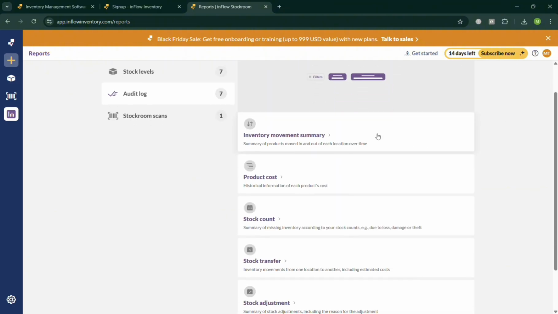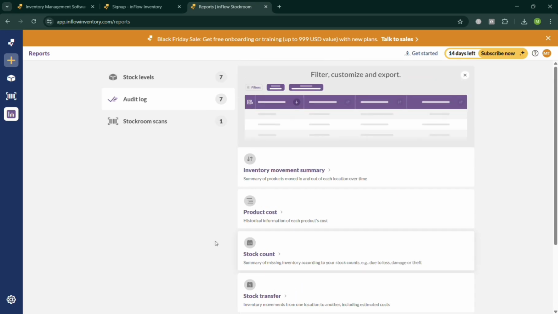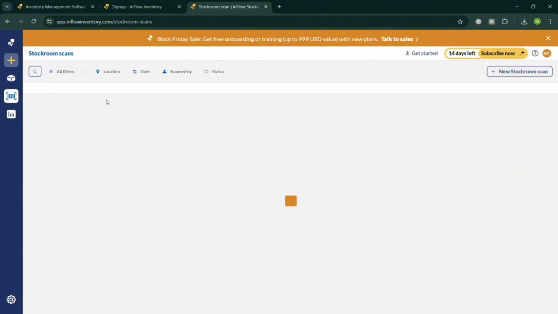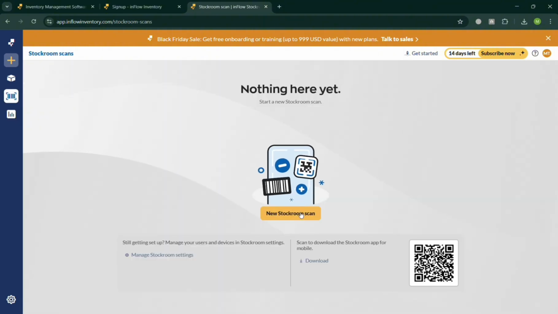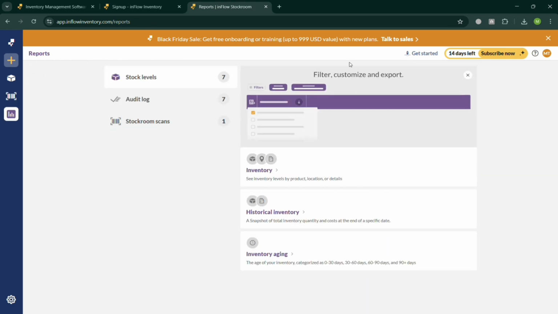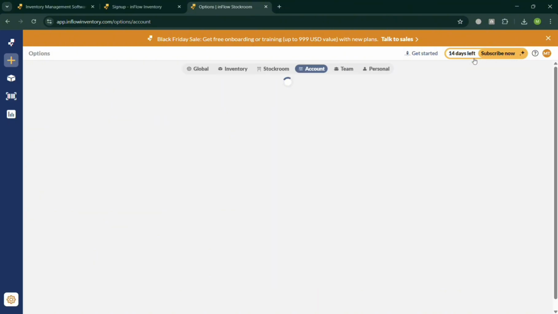So you should be able to see here all of the reports. The product cost, stock count, stock transfer, and many more. All of this you can navigate in here and customize. It will show you also under here the stockroom scans that you can download this application, Stockroom app, for mobile use. Moving on, if you also want to navigate some other features, you can subscribe to some of their plans by clicking the subscribe now button on the top right corner.